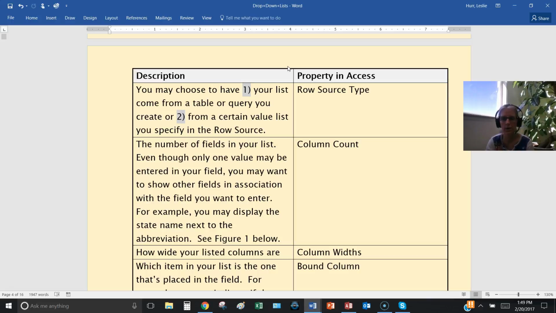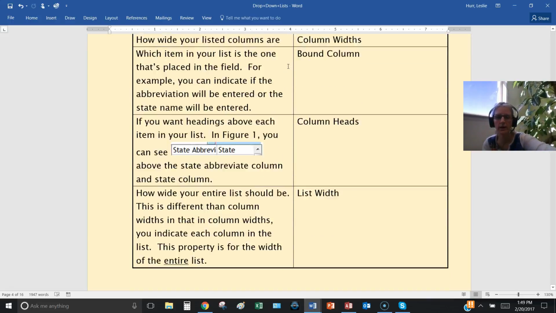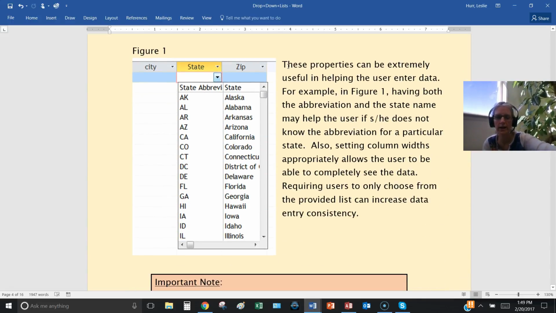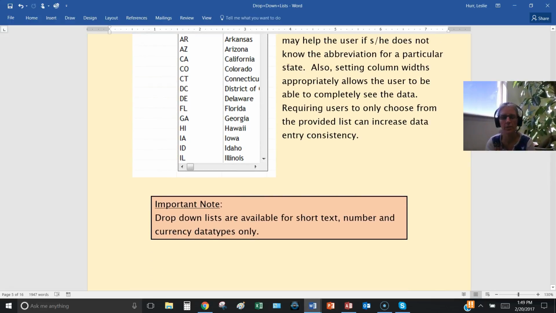So there's a number of different properties associated with your drop-down list, specific to your drop-down list. Okay, so that's what this right here talks about, and I'm going to let you read through it. And here is an important note that says drop-down lists are available for short text, number, and currency data types only. Okay, so that gives you an idea about drop-down lists. So let's now go back and talk about how to do them.